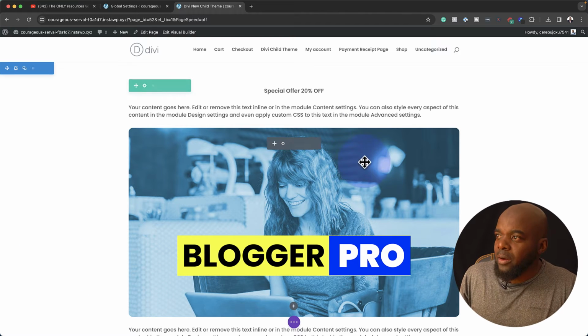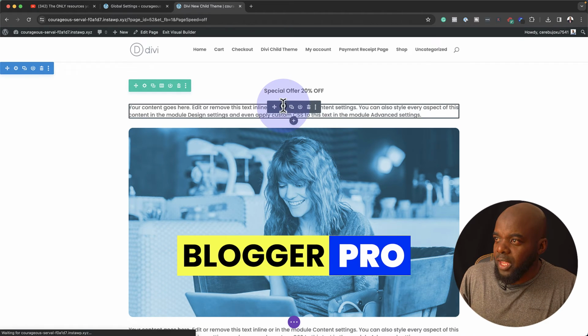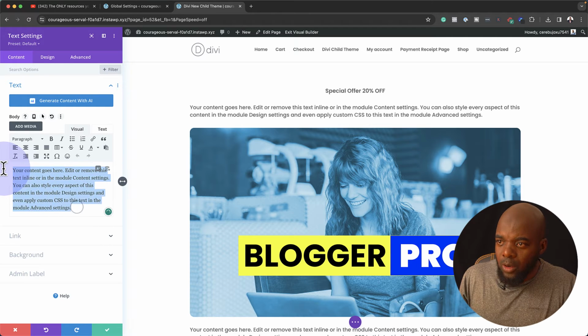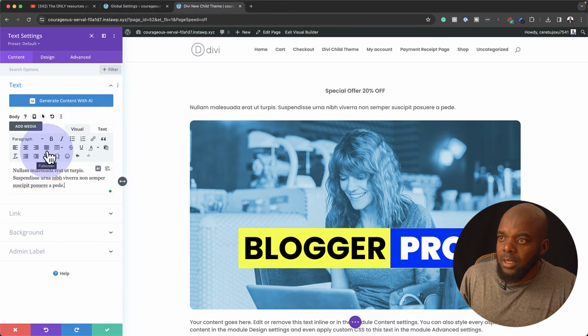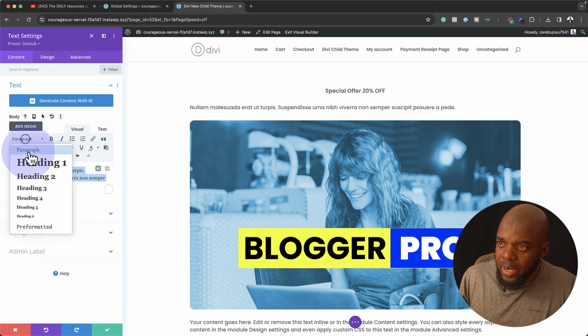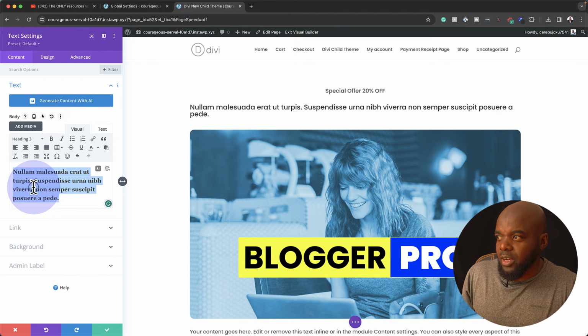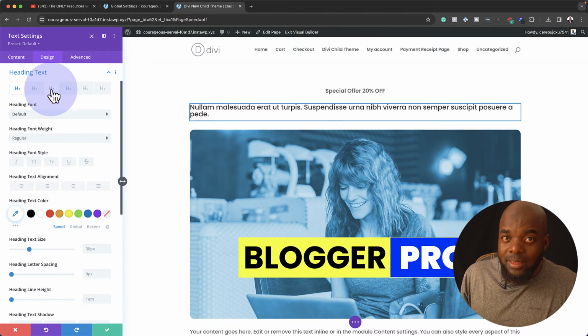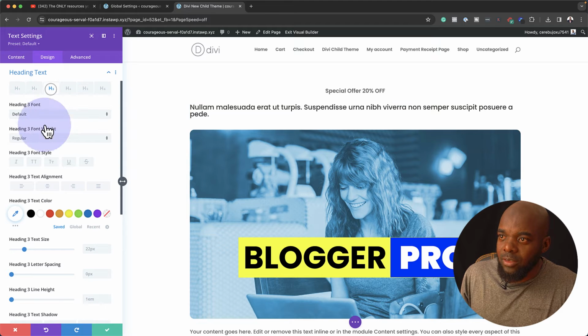The next part now is to add our description text over here. So I'm going to come in here, override that and paste it. Next, I'm going to highlight it, come over here to paragraph and set this to heading 3. Right, so we need to stylize this now. So I'm going to come over here to design, heading text. Now remember, we set this to heading 3, so I'm going to click on heading 3.